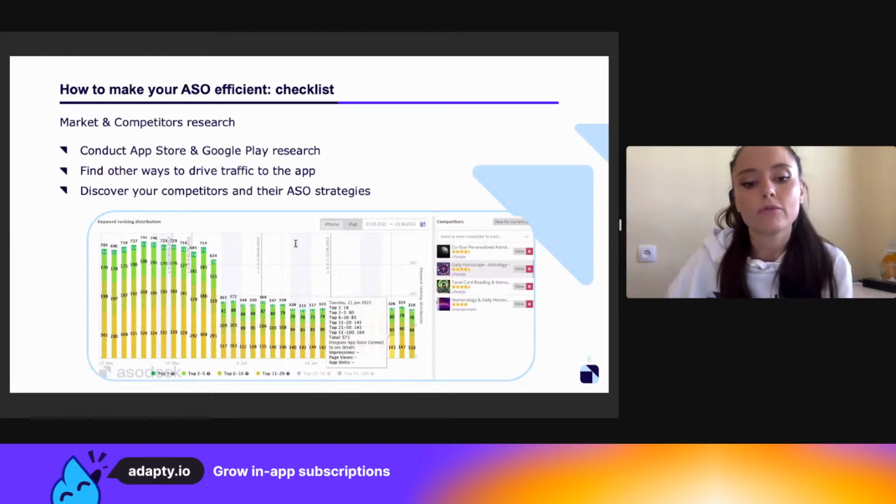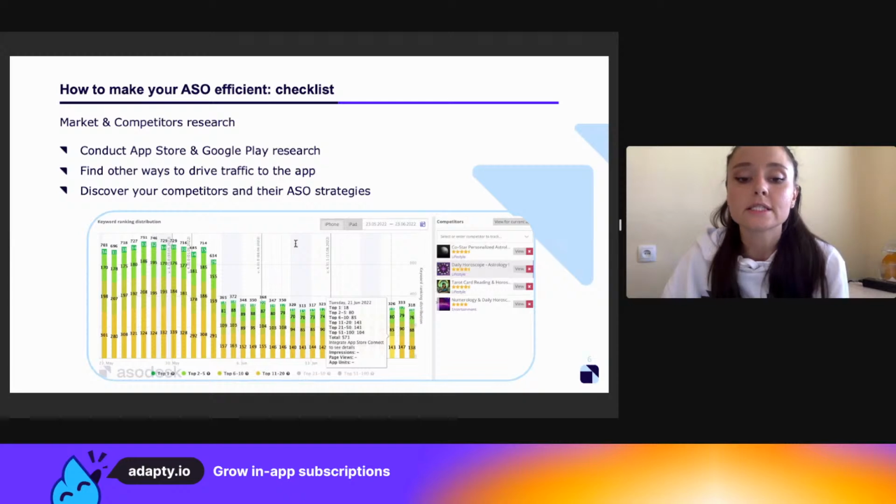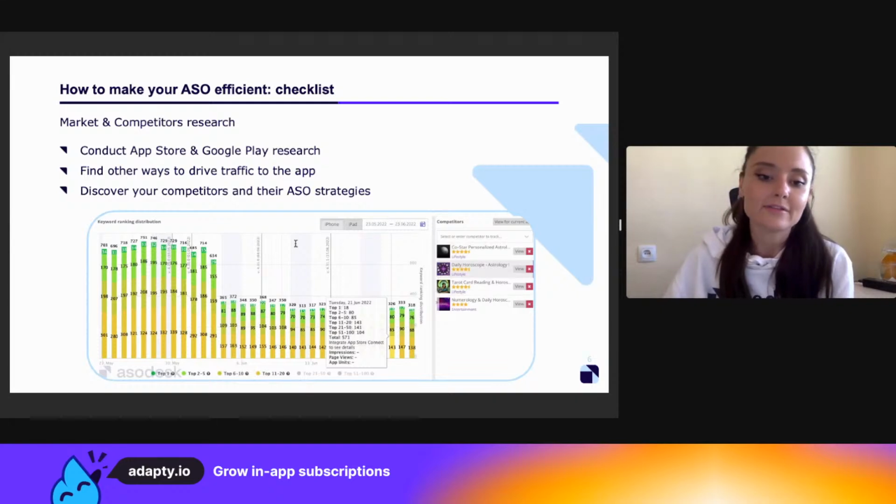So the number of positions, their visibility: they've lost almost 300 keywords. So what have they done, why do they have this situation right now? Or maybe you have another situation where the application changed its metadata and the number of keywords in top 10 positions increased a lot. So you can analyze everything.